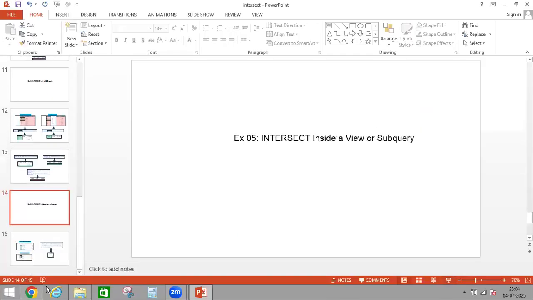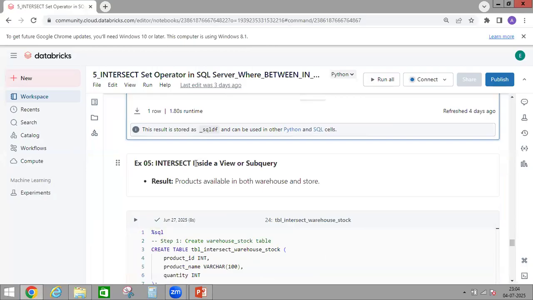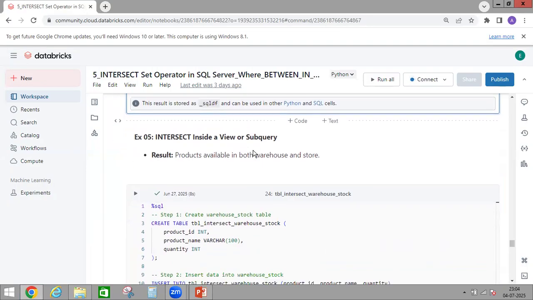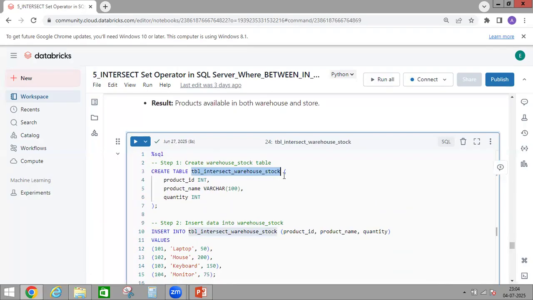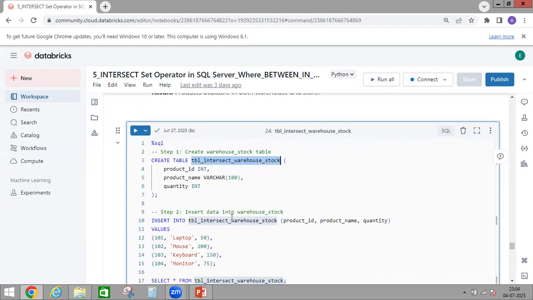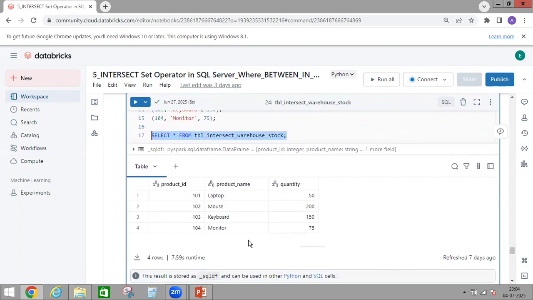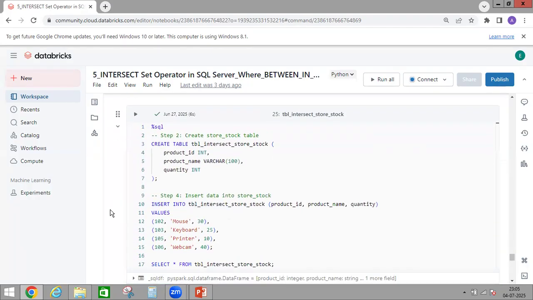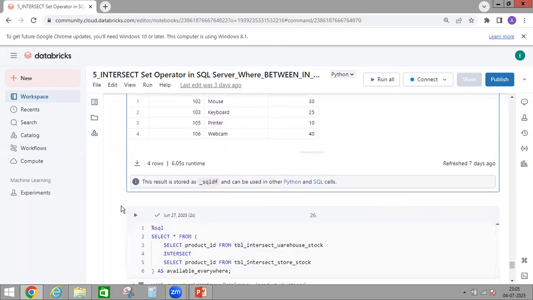Next, we'll see our final scenario, that is INTERSECT inside a view or subquery. For this, I created two new tables, warehouse_stock and store_stock. I have three columns here and I've given the insert script, and by using a select statement, I'm getting the table here. This is my table 1, and I have one more table, that is store_stock. I have three columns here, this is my insert script, and by using a select statement I'm getting table 2. So now we have two tables.